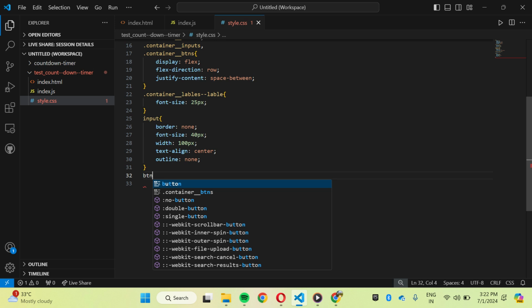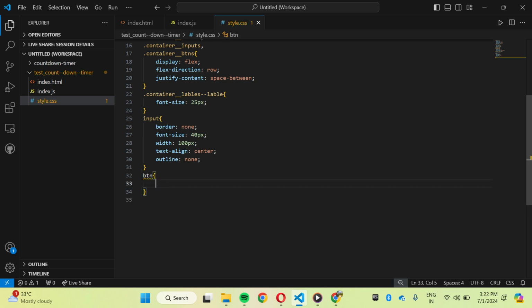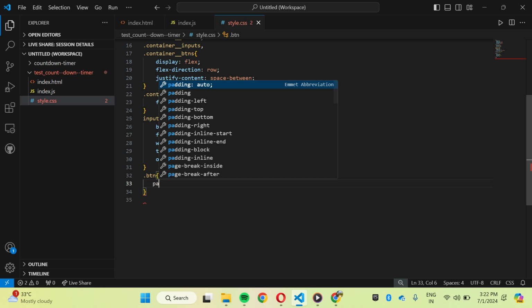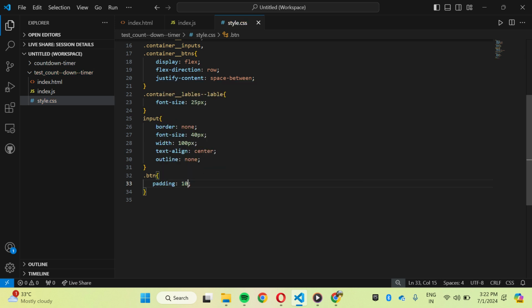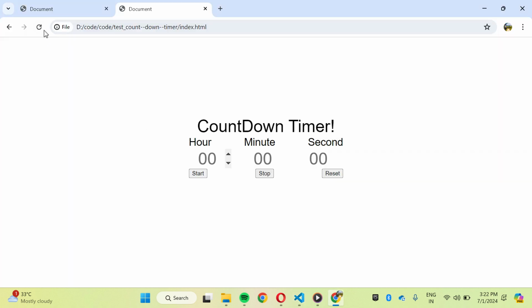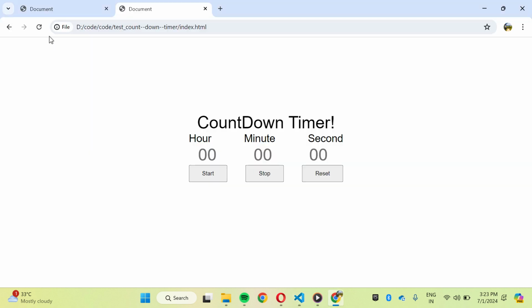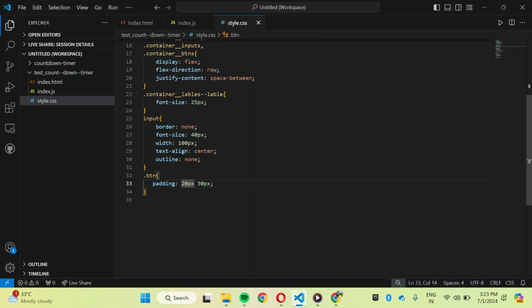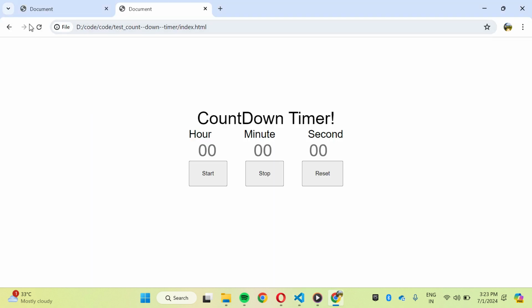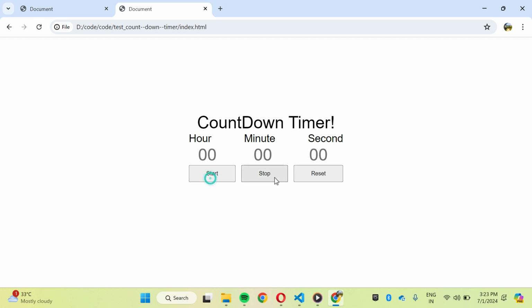Okay, now let me just target the buttons. So the btn, I have to put dot btn now. So what I should do is the padding will be 10 pixel, I think 30 pixel is good. Let's just see how much it is going. So I'll just give 20 pixel here, 20 pixel for 30 pixel. So the length is incrementing, so I'll just give 10 here, and this will give 40. Yes, it is now in perfect shape.